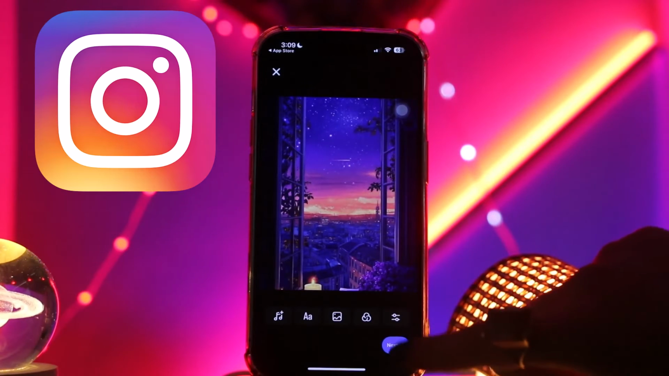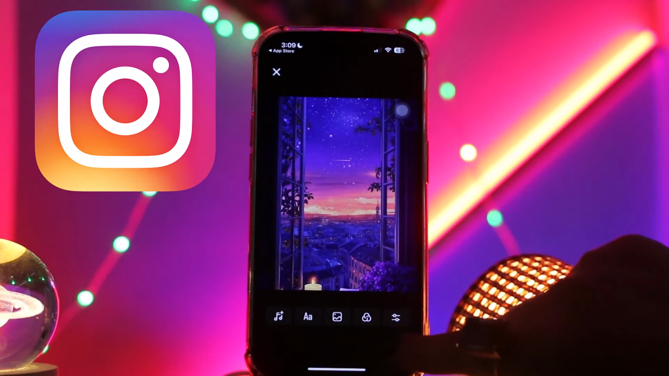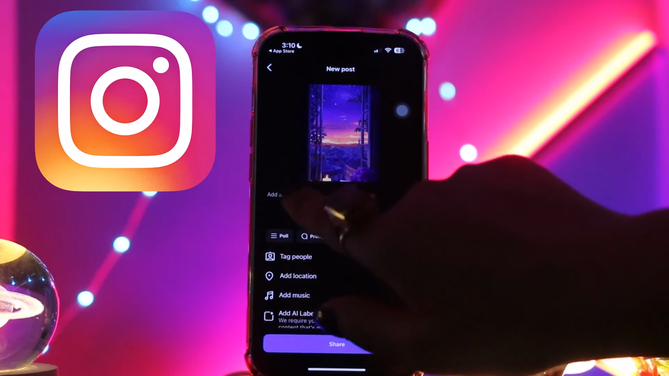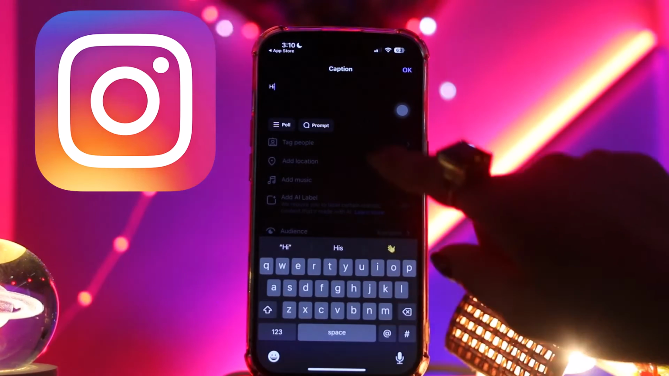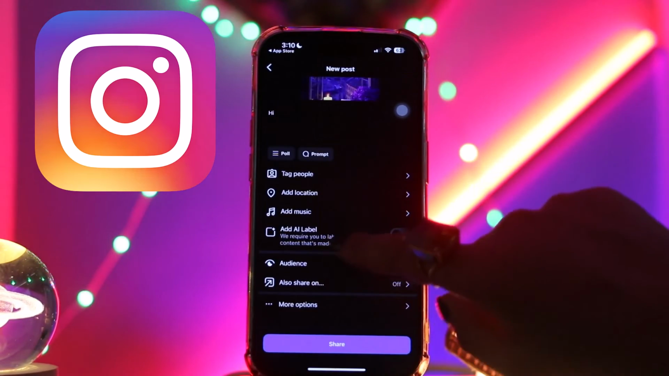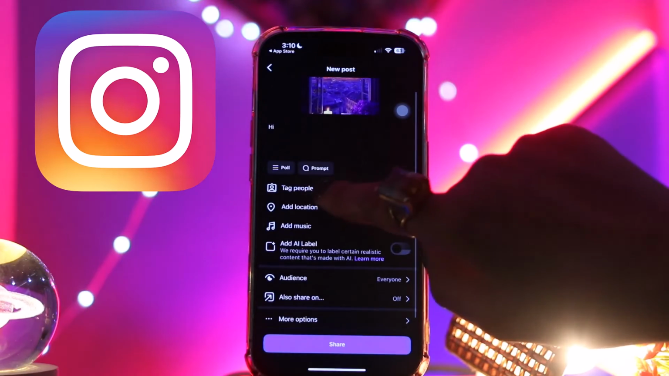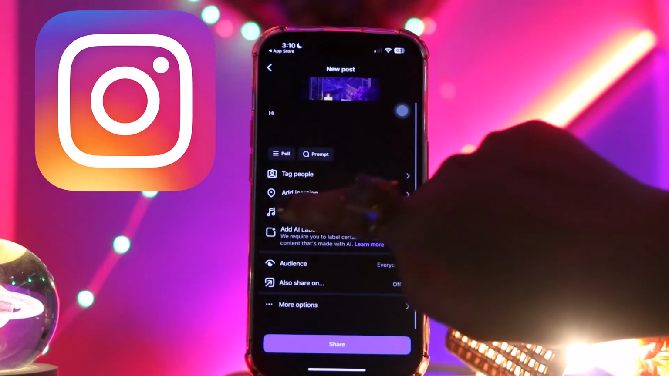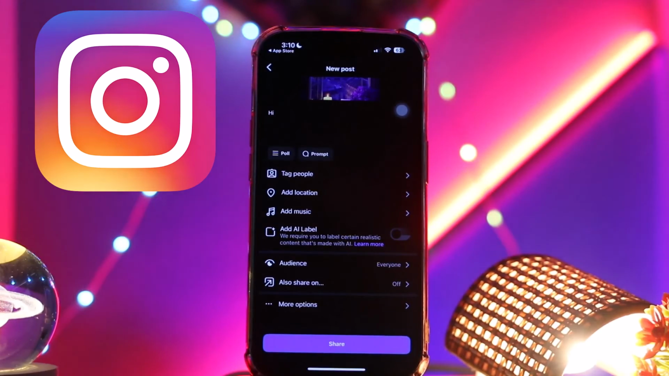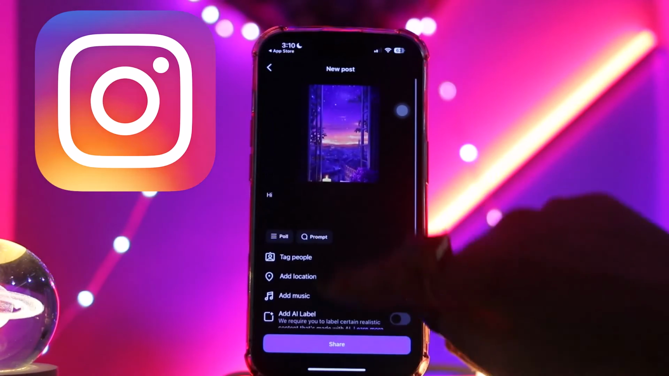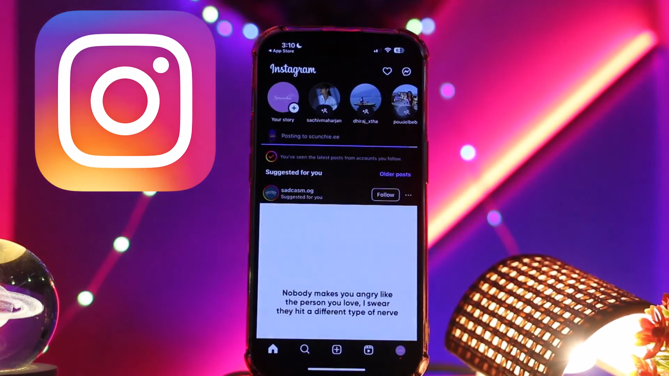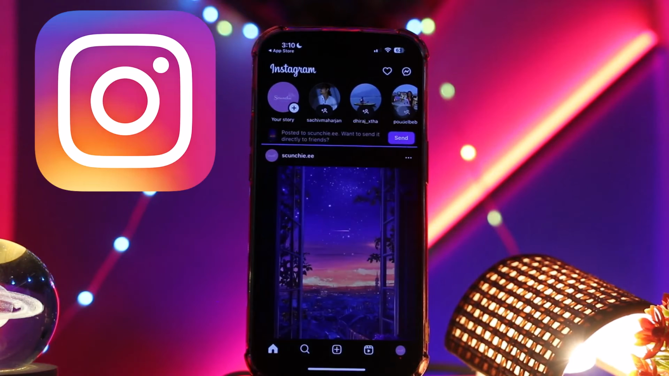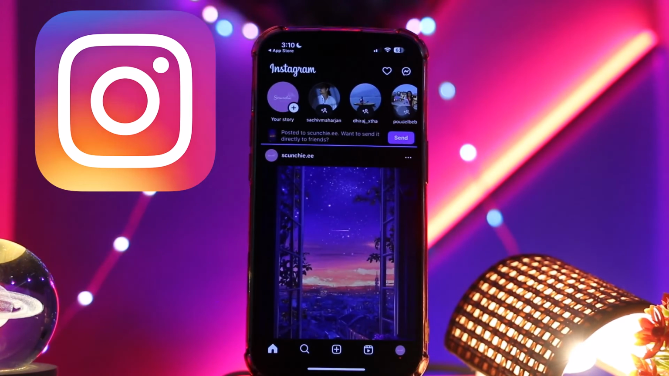Again, tap on next at the bottom here. Then you can add any caption you like or anything you want to write. I'm just gonna write hi. So you can also tag any people you want, add location, also add music, and then after you're done with it, tap on share and then it's done. So this is how you can post your videos or photos.